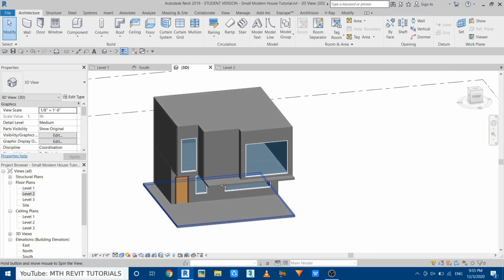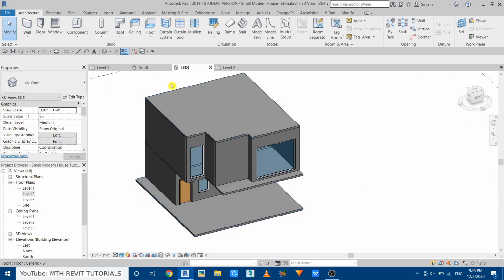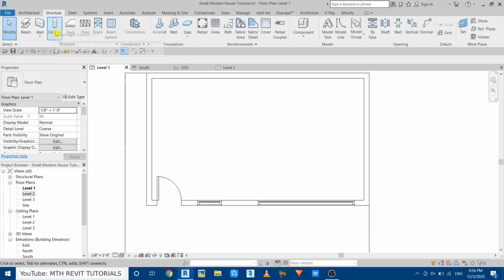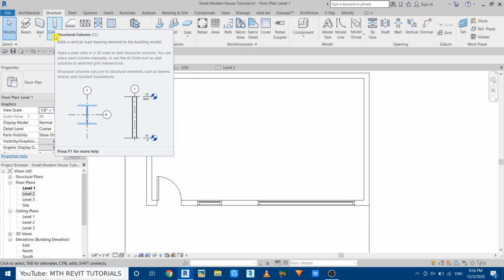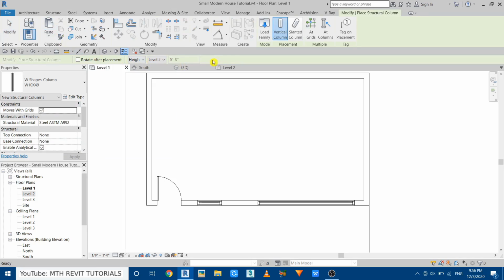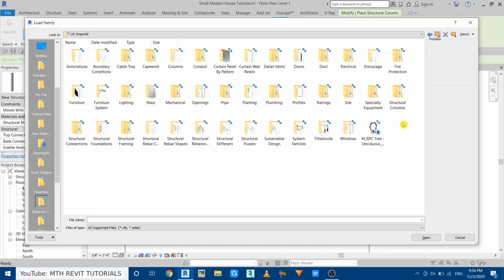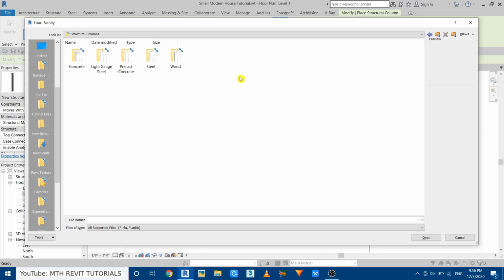beams and the columns. So for that, let's go back to level 1 and go to structure tab and select column here, this structural column, and then I don't think the rectangular one is loaded, so we need to load that. Just click here, load family, and here go to structural columns. Here we have it. Then concrete, and select this concrete rectangular column. Click open.